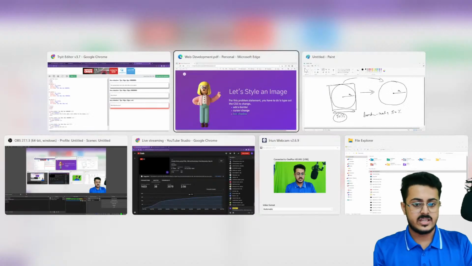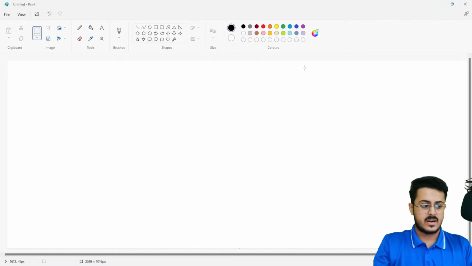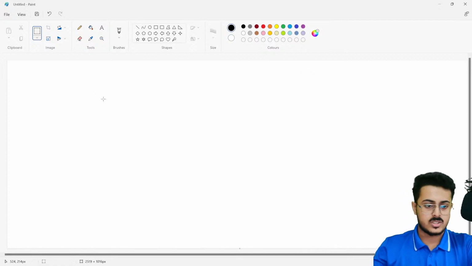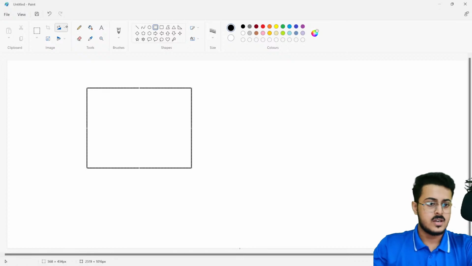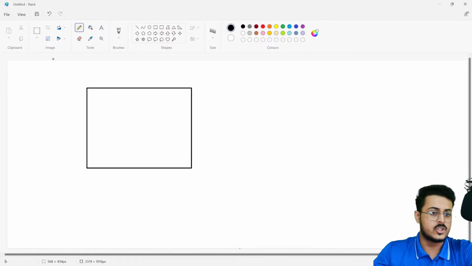Okay, so let's try to understand this from an example right over here. So this is your box. Let's draw a box right over here. Now you need to provide a shadow around it. So you want some shadow right over here, and right over here as well.